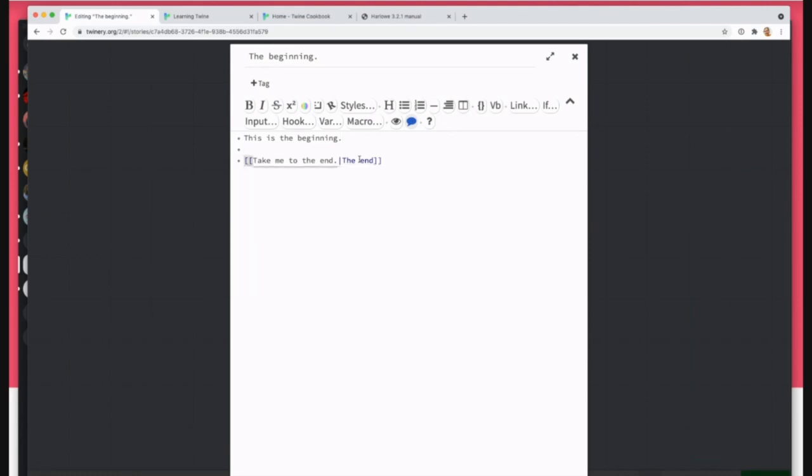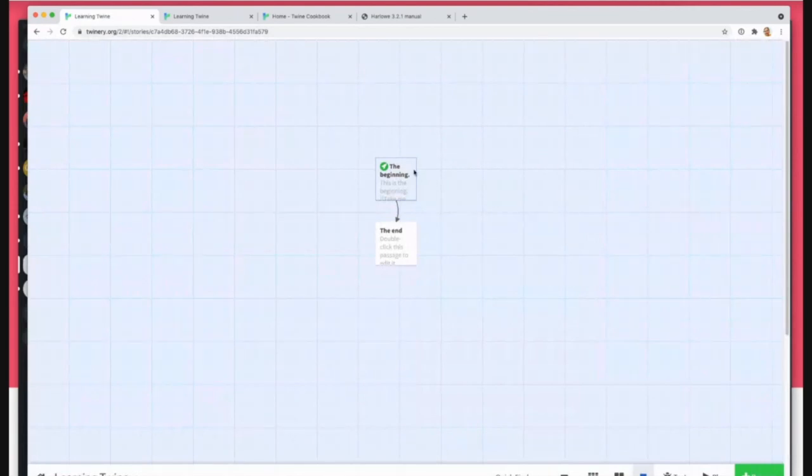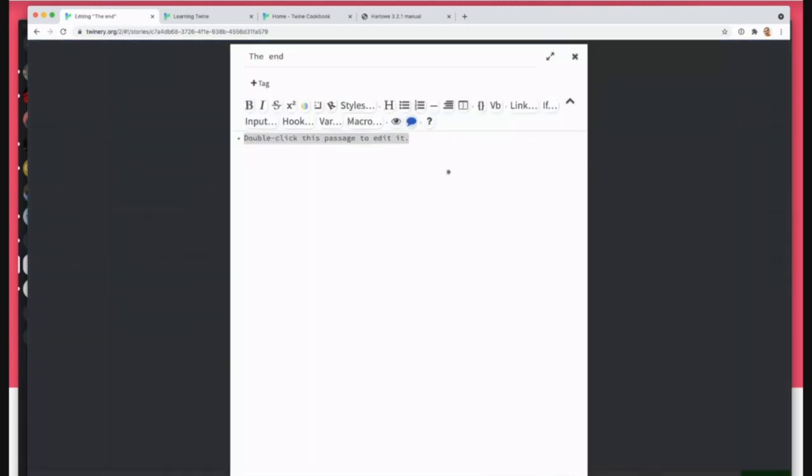So there's the beginning and there's the end. So let's check this out again. Click over to the side and look at that. It's created the arrow and now there's a new passage there. If I click on this, the end, and I can go, this is the end for real.